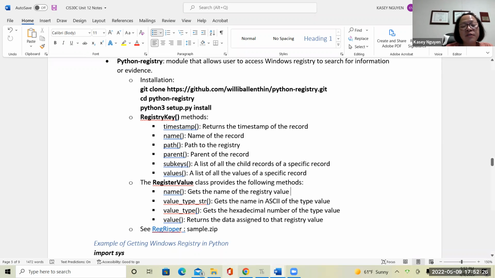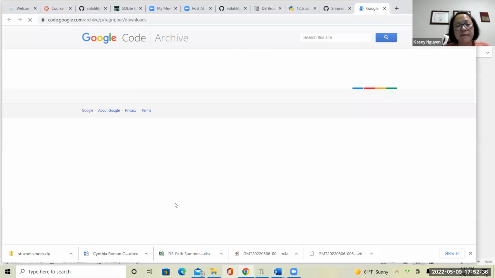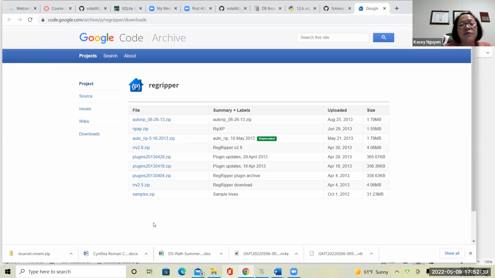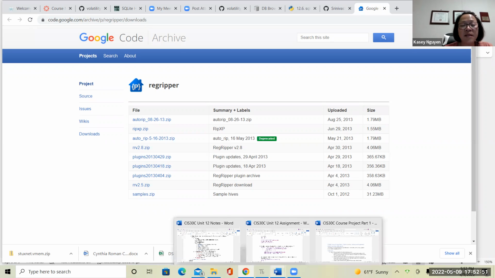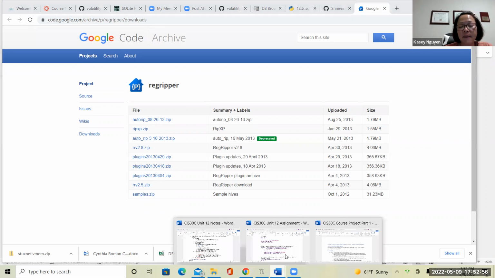You can also use RegRipper. And when you visit this, again, you would download the zip file and then you have to unpack. So there are tools also and plugins that were created for registry reading. Okay, so basically you're going to look at the content of the registry database.